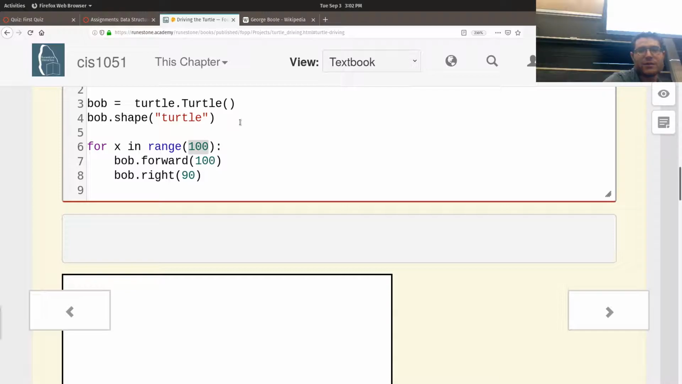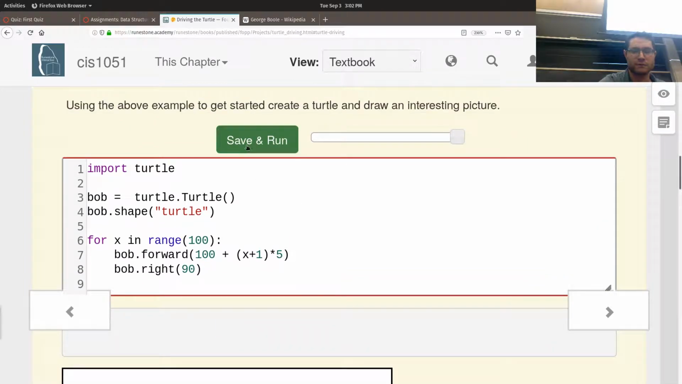But what I can do, and this is just to show you what we can do later on, is x plus 1 times. I'm not going to explain this yet. Don't worry if you don't understand that. This has all been showing you what we're leading up to.